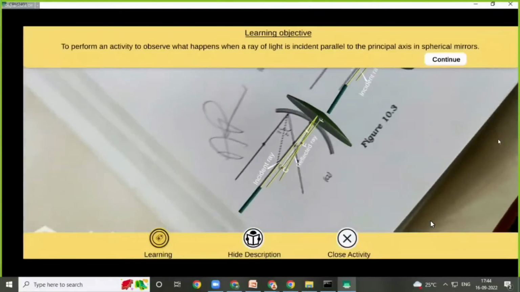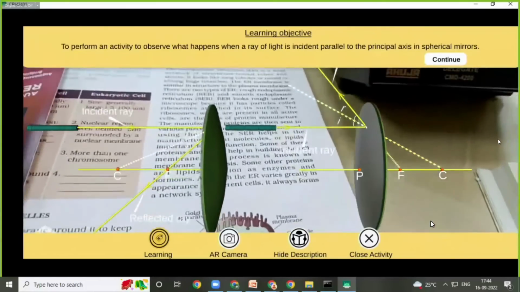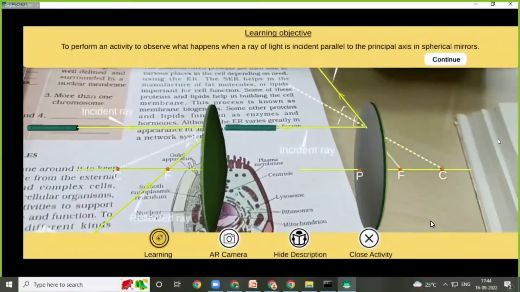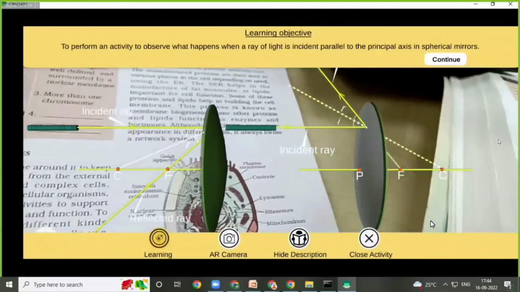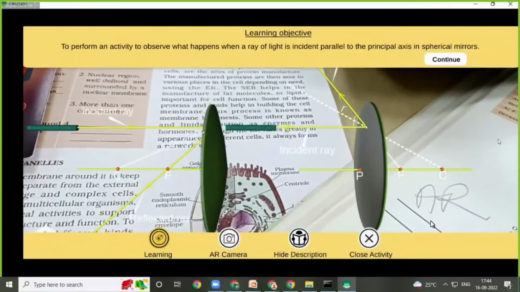So let me open the same chapter and now open the app and scan that. Objective: to perform an activity to observe what happens when a ray of light is incident parallel to the principal axis in spherical mirrors. Click on the continue button to continue.